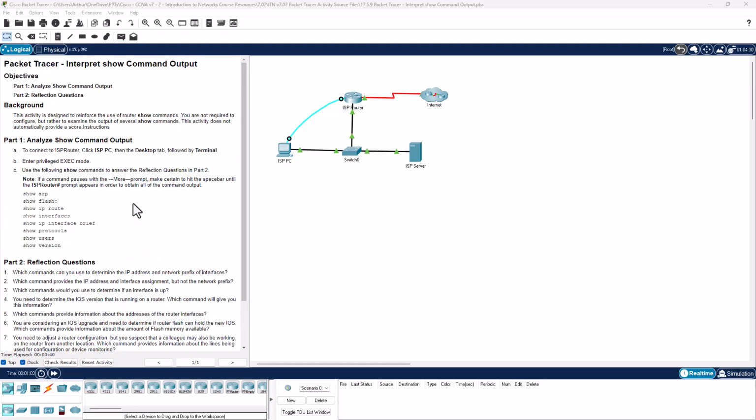Read the objectives. We're going to be analyzing show command output, and then we're going to have some reflection questions. So broken up into two parts. Part one, let's look at the different show commands. Why is this important?